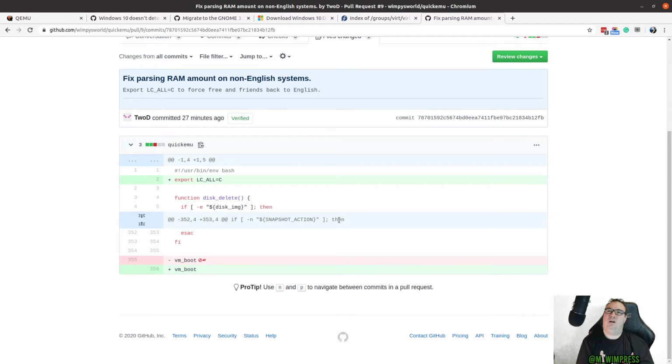I like that a lot. And the reason why this is useful here is because we're never exposing any of the output of the tools that I'm using to the user. It's all done through Quickemu. So Quickemu is treating the output of things like QEMU image and QEMU itself and free and all the others a bit like an API of sorts. So that is wonderful.